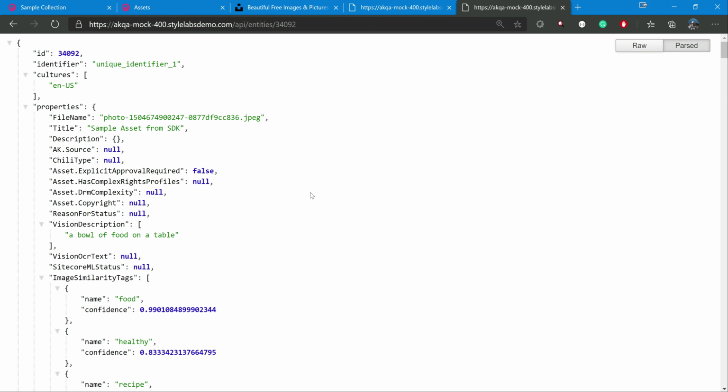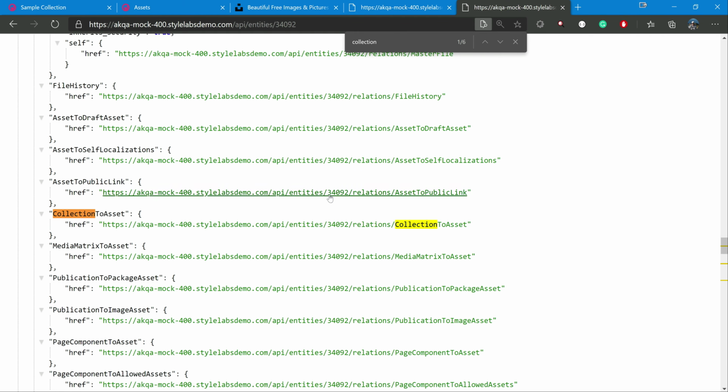Now this asset is already mapped to a collection. I mean, one asset can be mapped to multiple collections. And let me check the relation. So the collection-to-asset is the relation here. Let me open this collection.